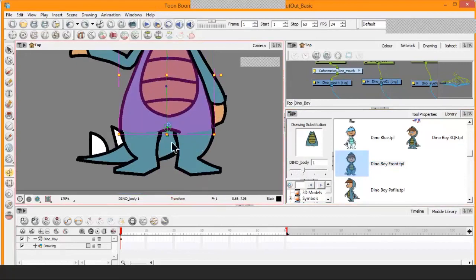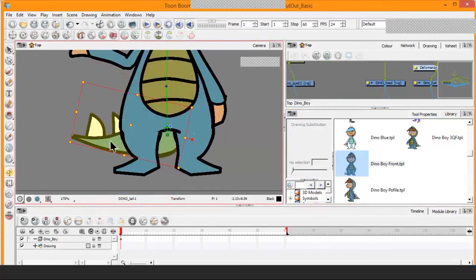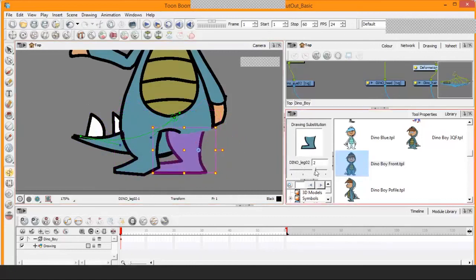Also notice that the character has a tail. And if we want, we can wag the tail. The tail has a deformer on it that we can use to create a bit of flexibility. The legs can be rotated as well. And the feet, we have drawing substitutions for the feet as well. We're going to leave it at that.